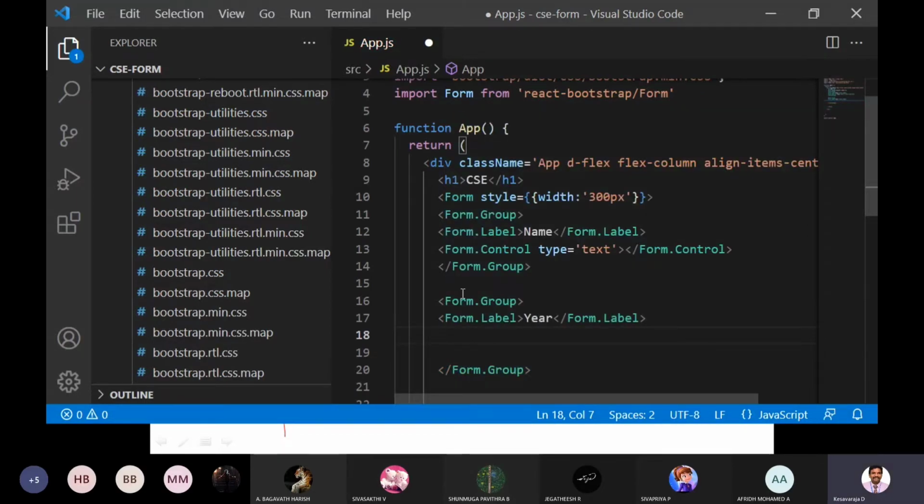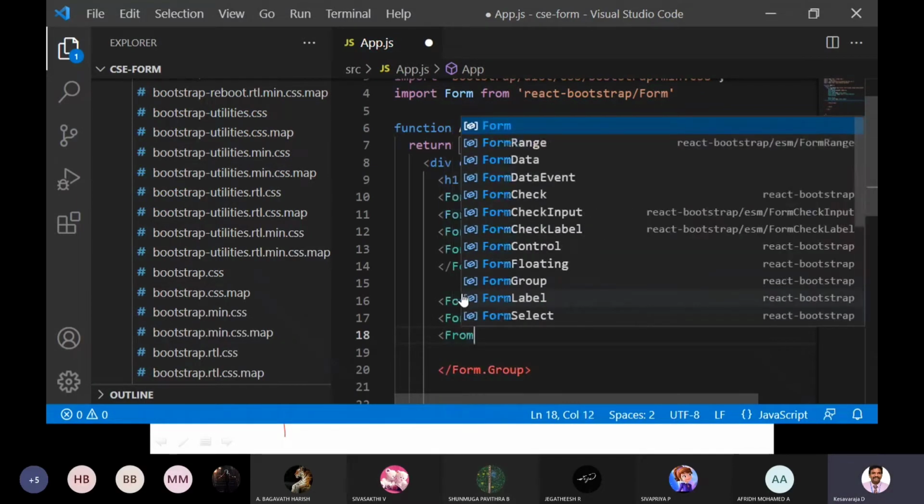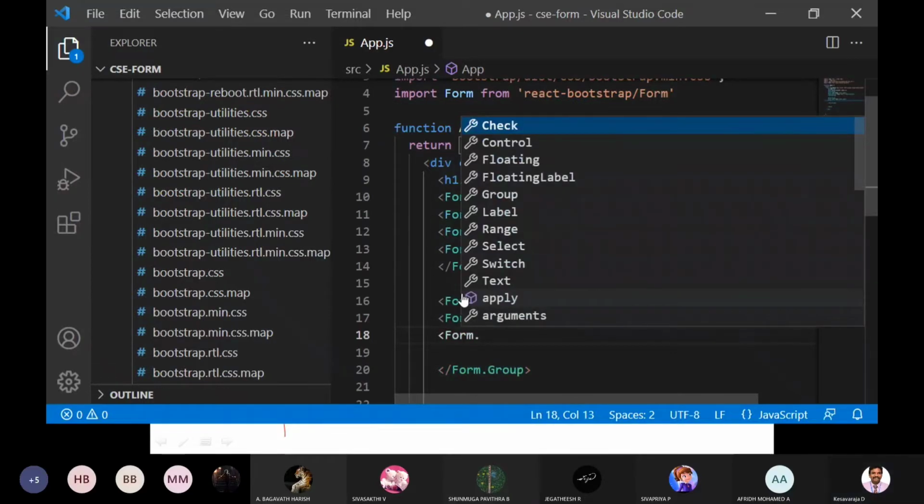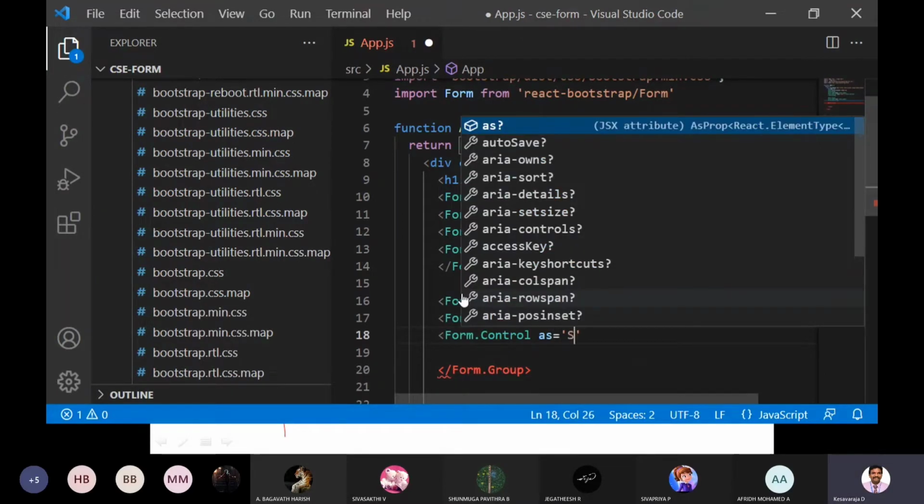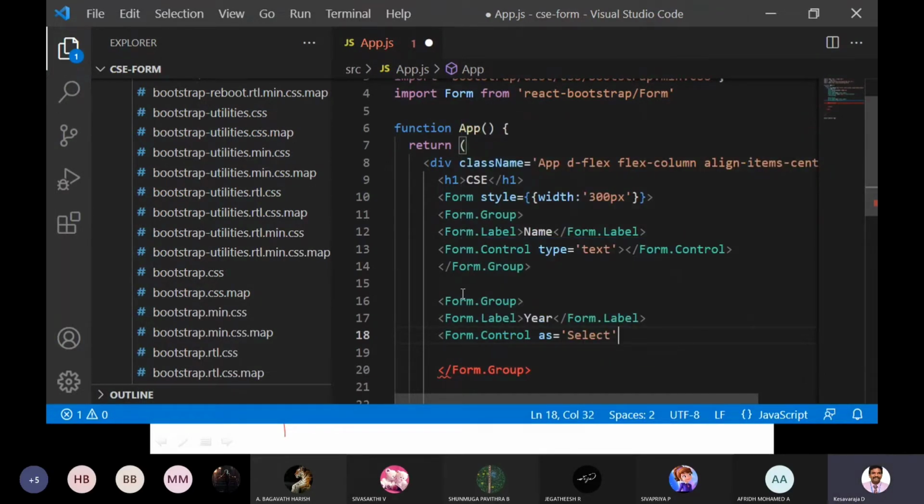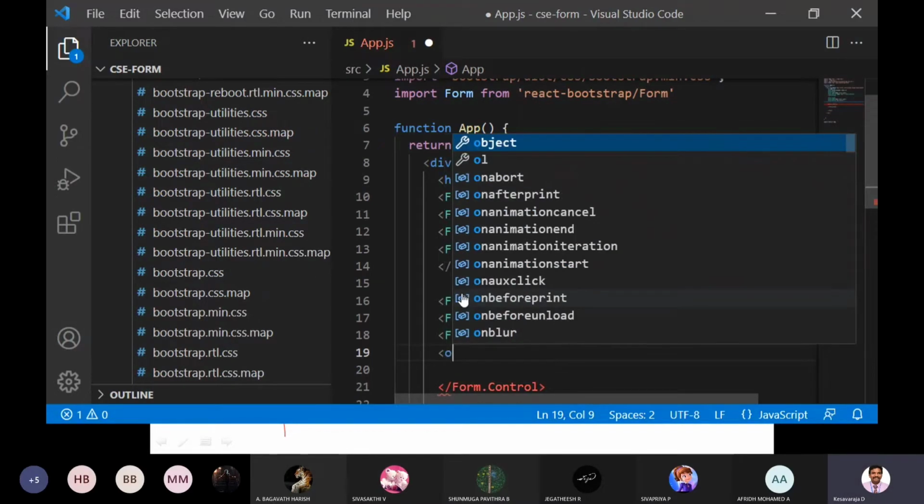You can choose a control, Form dot control. The name of the control is something called select. This is a select box, which is used to provide a drop down. So here I am providing an option box, something called option.